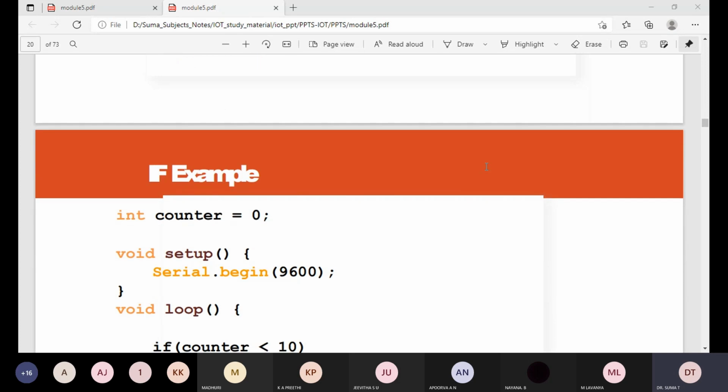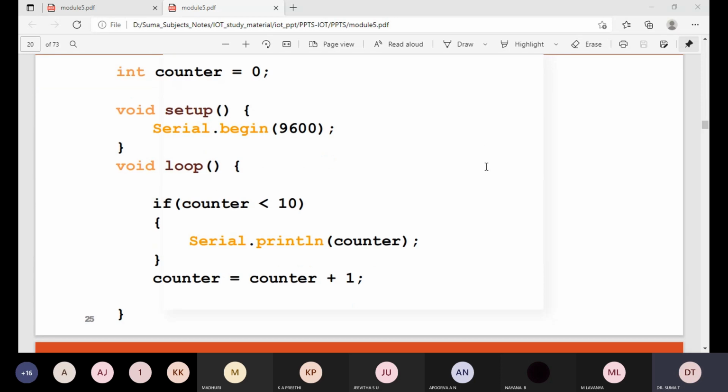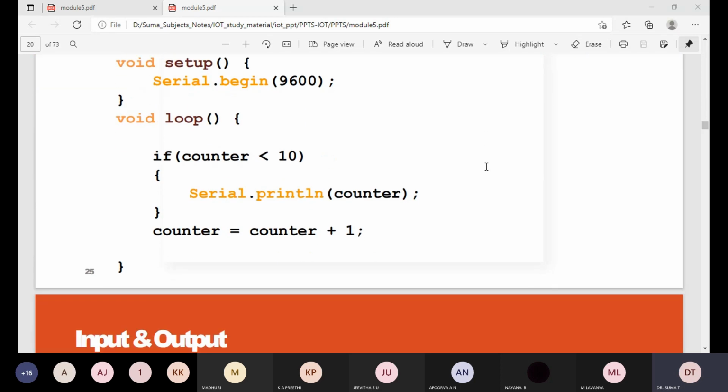For example, int counter is equal to 0, void setup, beginning bracket, Serial.begin(9600). Then in the loop, if counter is less than 10, Serial.println(counter). It keeps on printing the values from 10 to 1, so in decrement order.